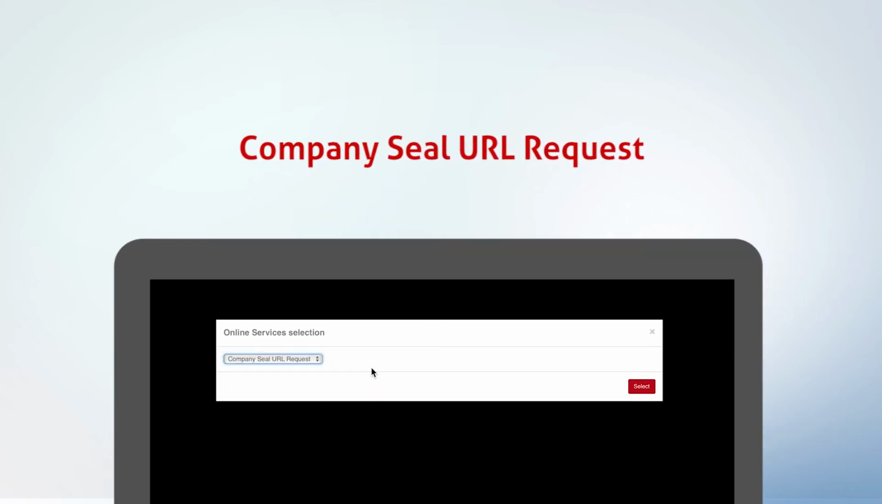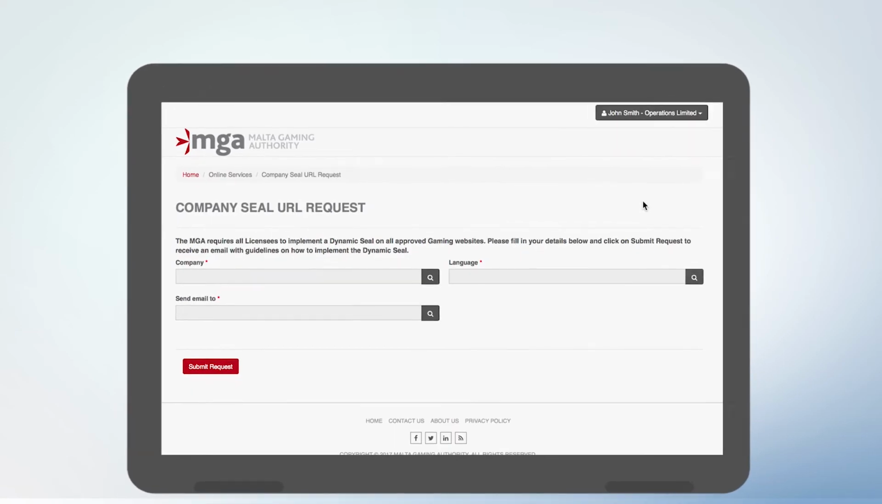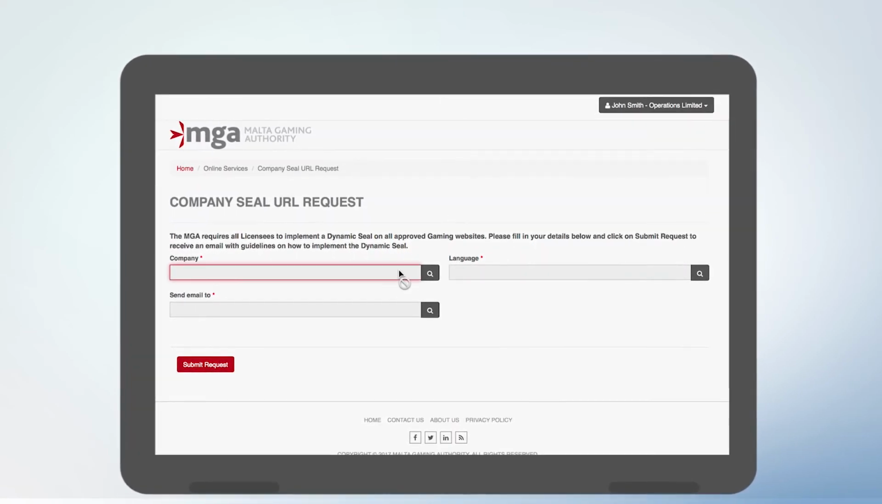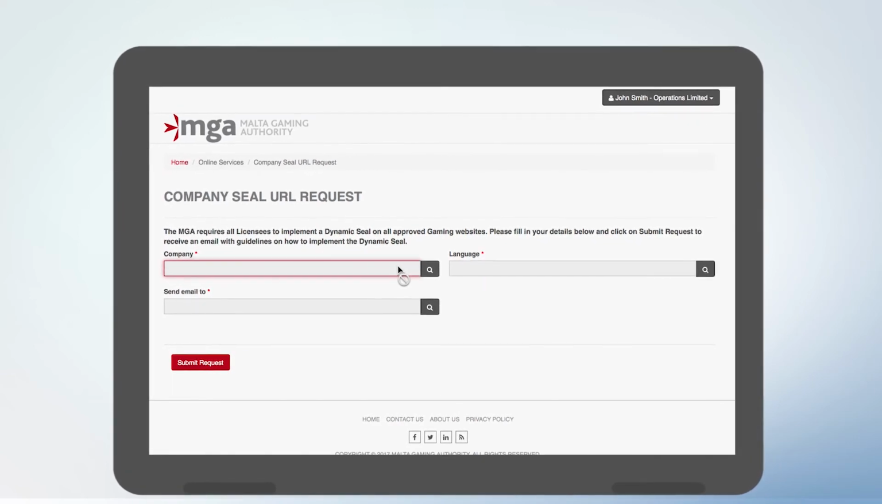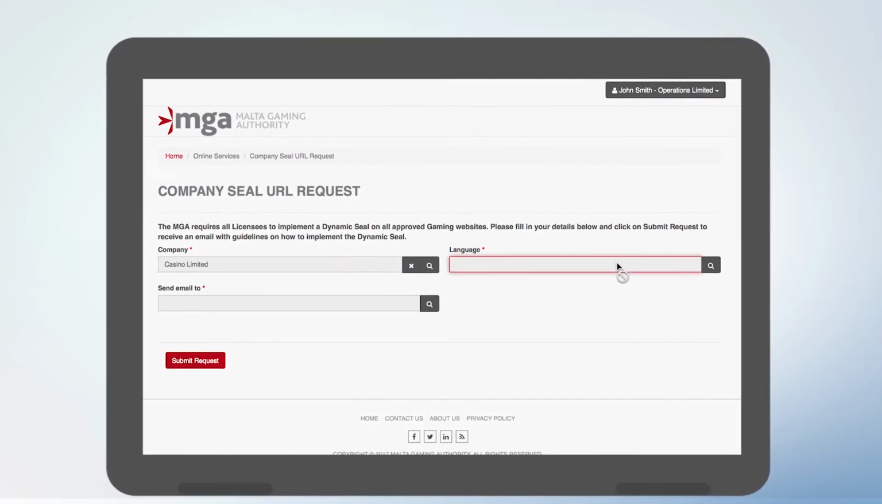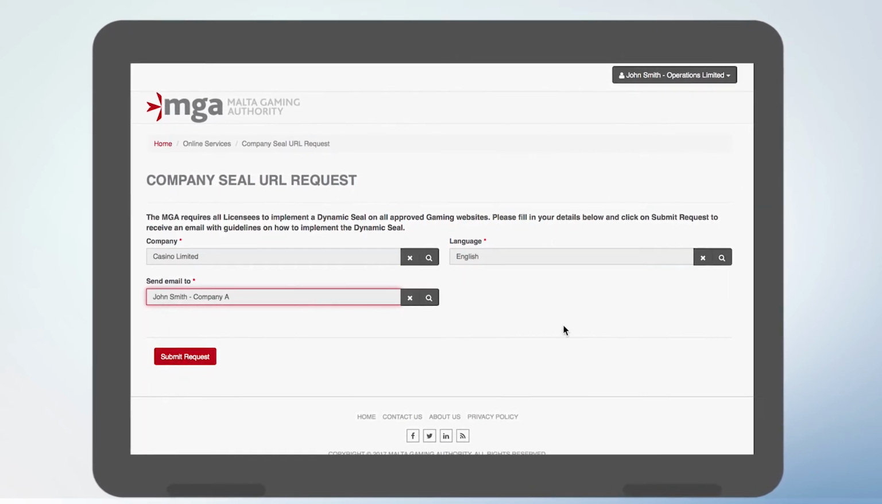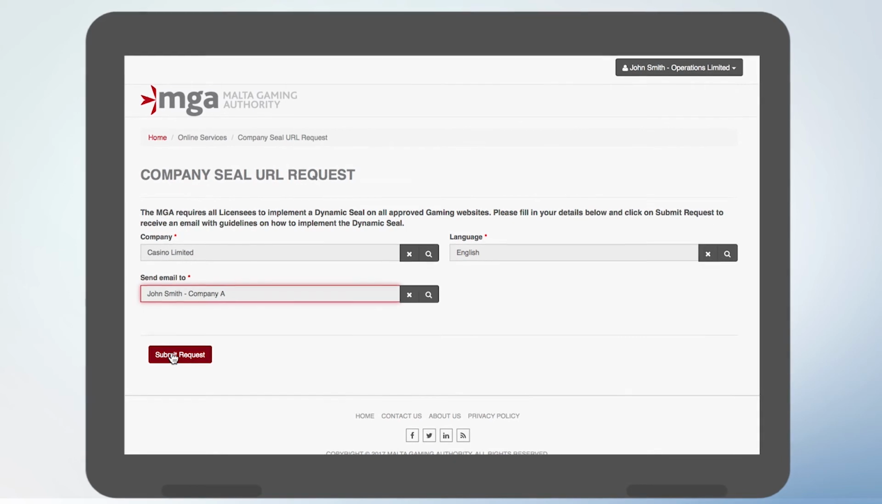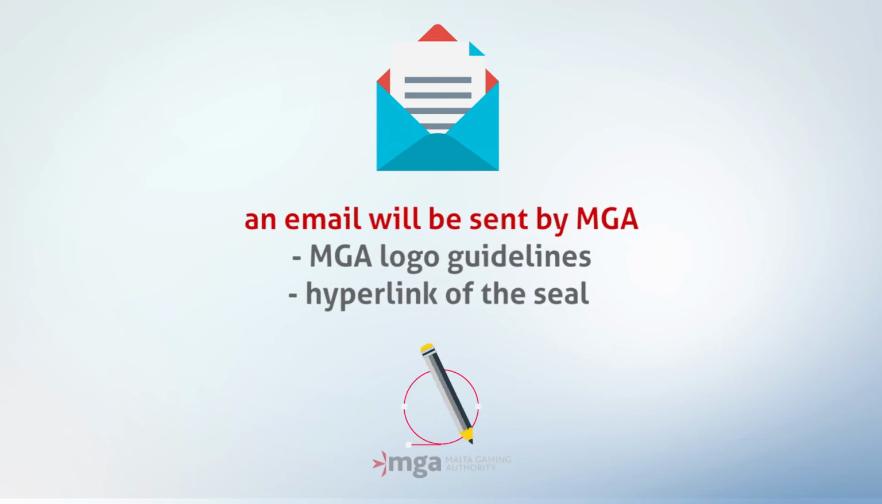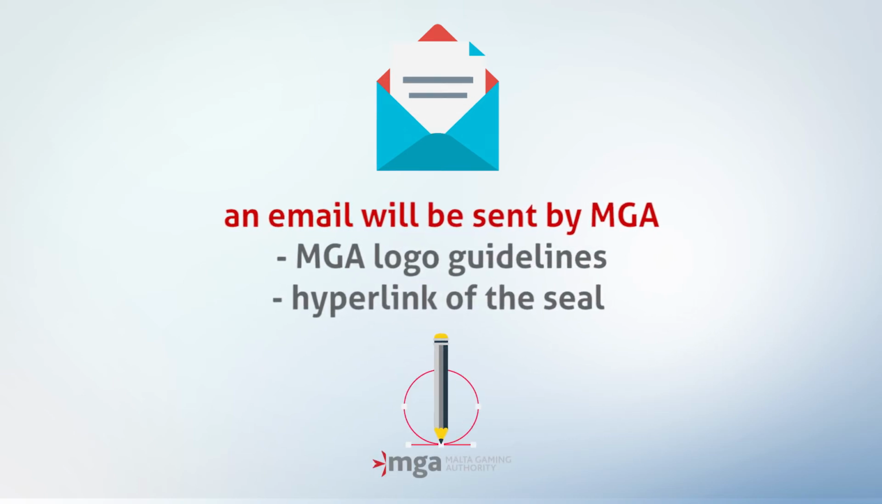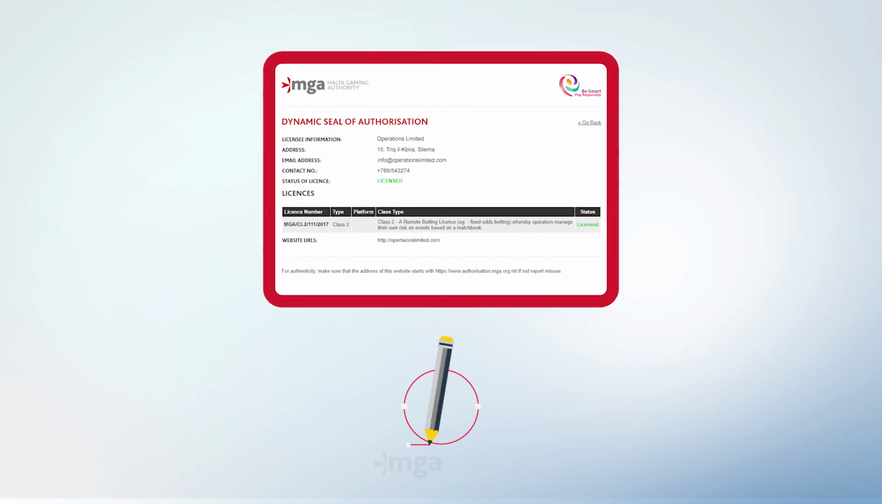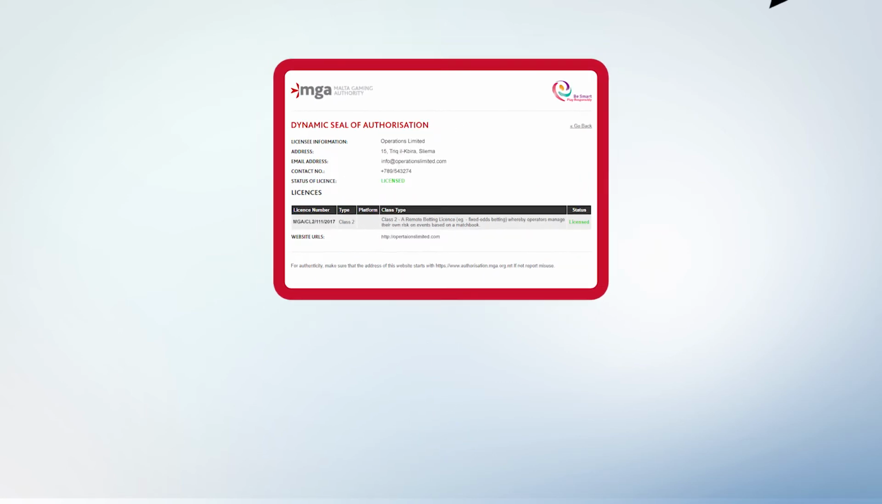Every remote gaming operator needs to request a dynamic seal of authorization, which can now be done via the web portal. To submit a request, the operator needs to enter the company name, the language in which the URL should be written, and the email address where the details of the guidelines on how to implement the dynamic seal should be sent. Following this, an email will be sent by MGA including a customizable MGA logo, MGA logo guidelines, and the hyperlink of the seal hosted on the MGA's servers.